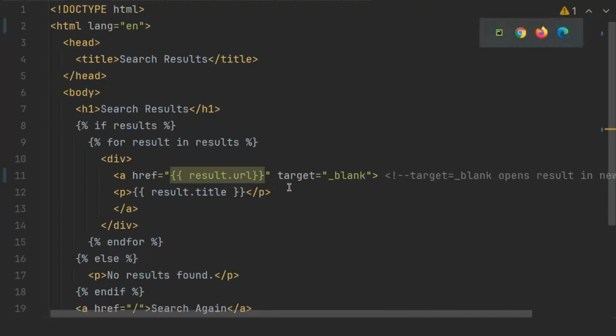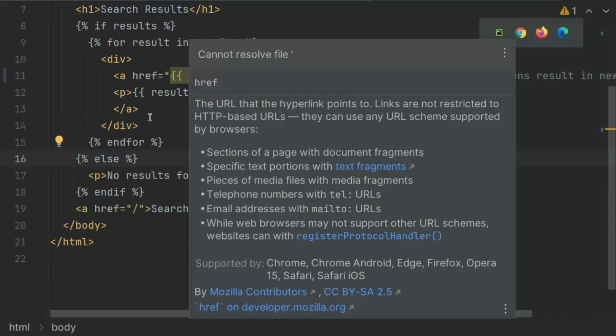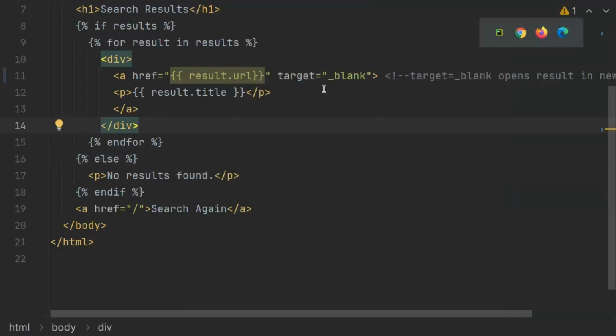After that we have this file. Here I have title search results, then the header one search results. Then I'm using a bit of Jinja templates. Here we have if results, then for result in results. This is how you define Jinja templates, with the curly bracket and then the percentage symbol. Then here we have div and then a href. Basically here I have the result.url and then the target blank.